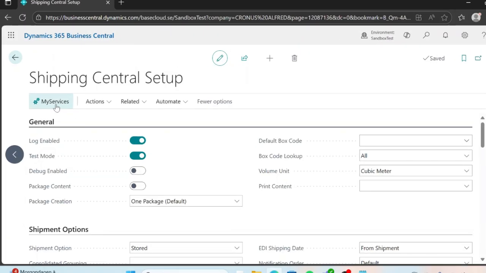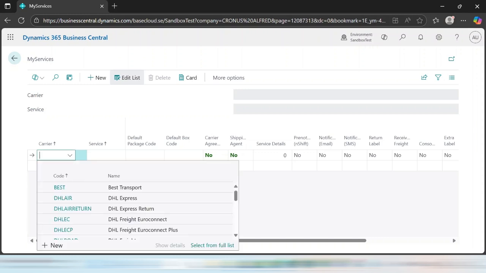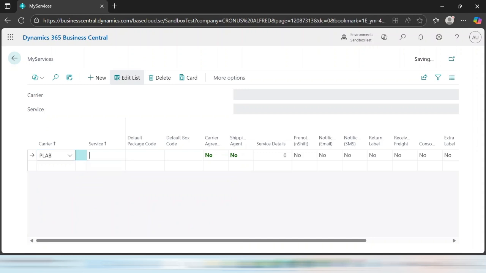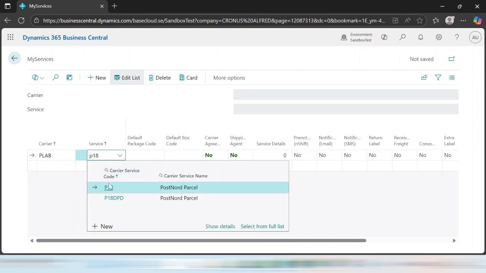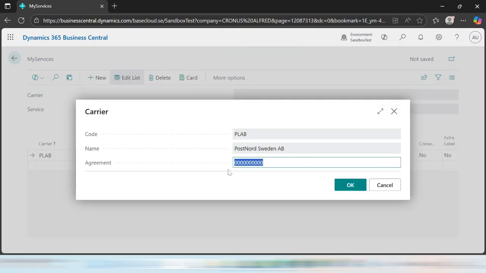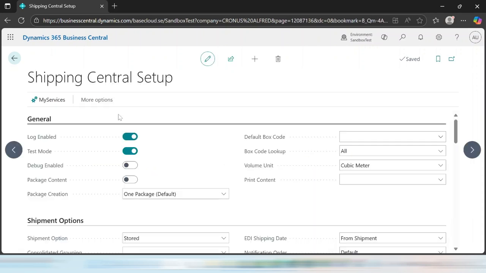Here, click on My Services and then fill out this line. For this example, I'm gonna use PLAB and P18. For carrier agreement, click on No and then input your agreement number. For this example, I'm using all zeros. And make sure when you're done, both of these say yes.